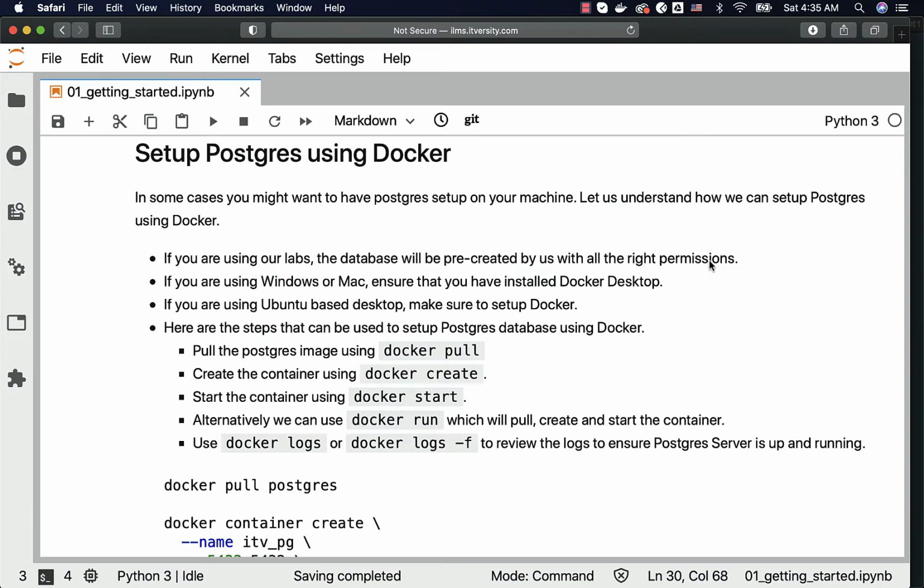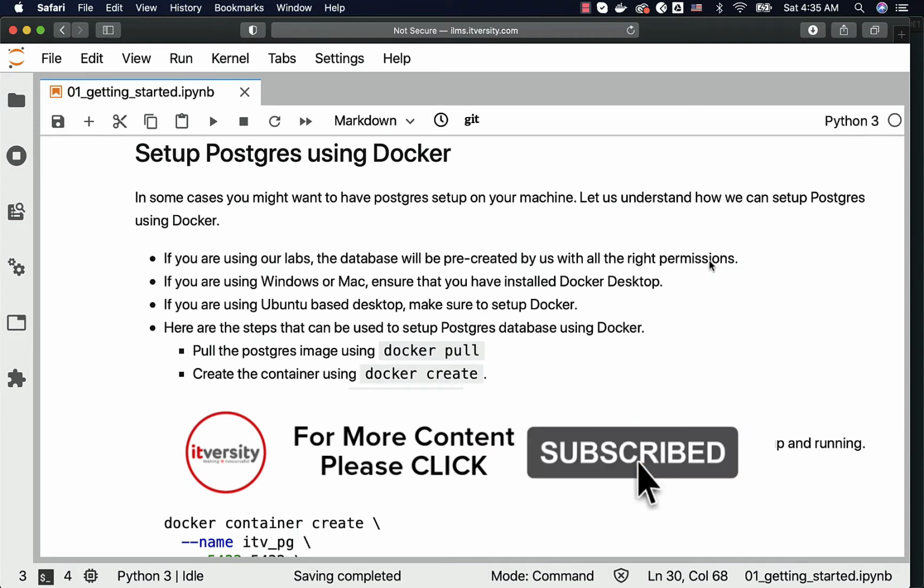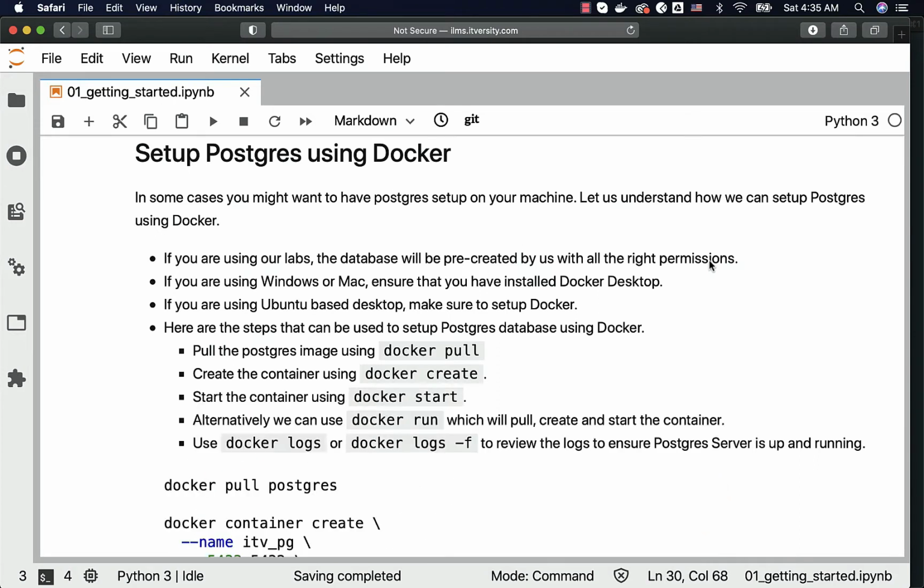If you are using our labs, the database will be pre-created by us with all the right permissions. We'll also provide the details related to the credentials using which you connect to a database or multiple databases using different users. So you don't need to worry too much about setting up the databases.